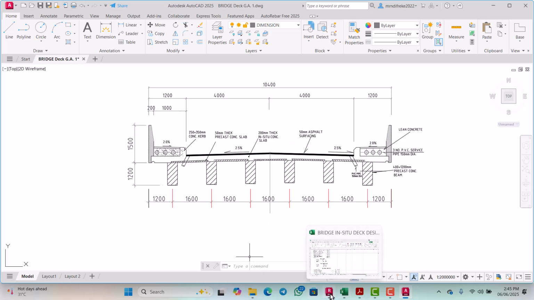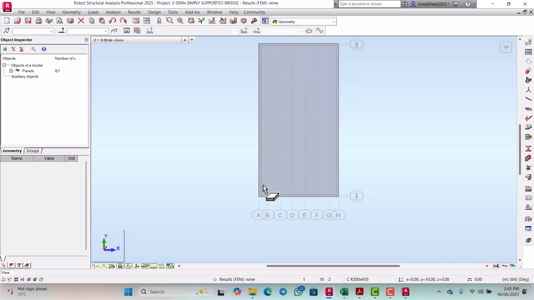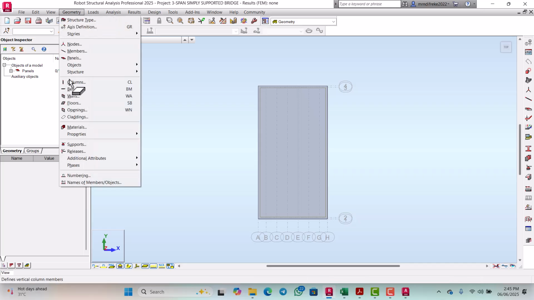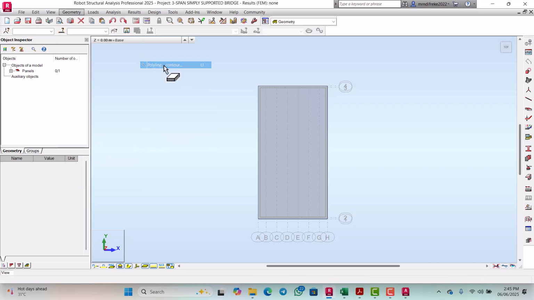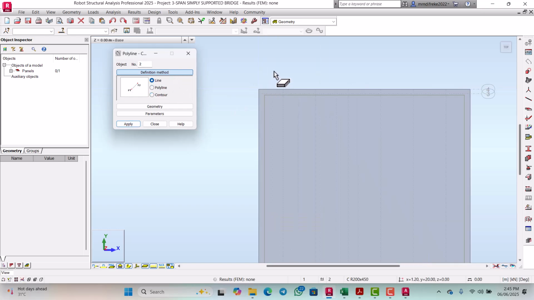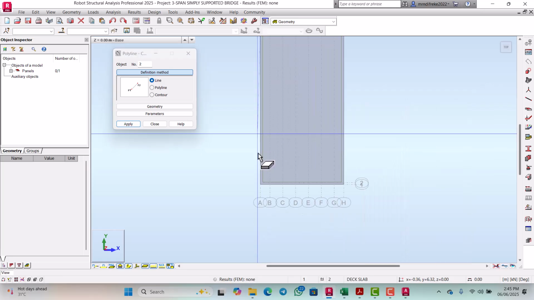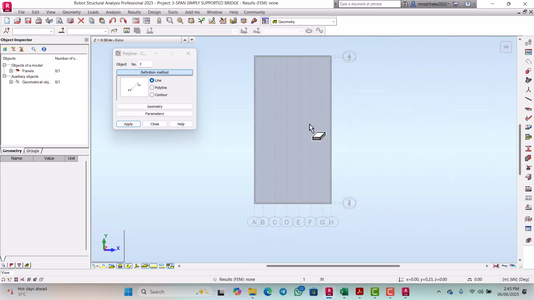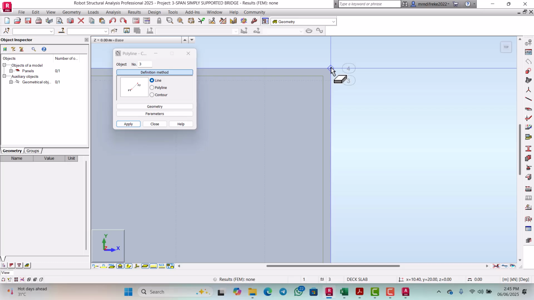We should remember that bridges are load sensitive, so we have to be very careful how we apply the load. To define the line of load application, you come to geometry, come to object again, come to polyline contour. This time around, you use line to define them. So let's define this phase 1. Okay, so we can also define this.